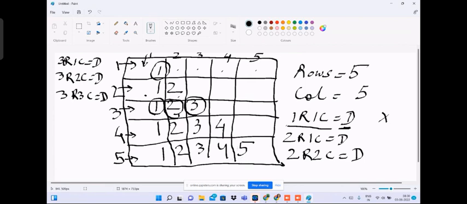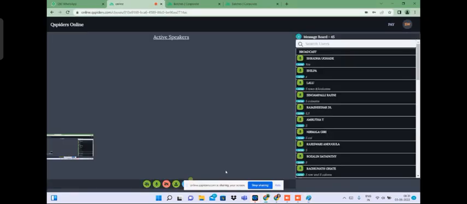So, what did you all understand with this? In first row, the first column is having data. In second row, first column and second column is having data. In third row, first, second and third column is having data. In fourth row, first, second, third and fourth column is having data. In fifth row, first, second, third, fourth and fifth is having data. So what did you understand with this, guys?